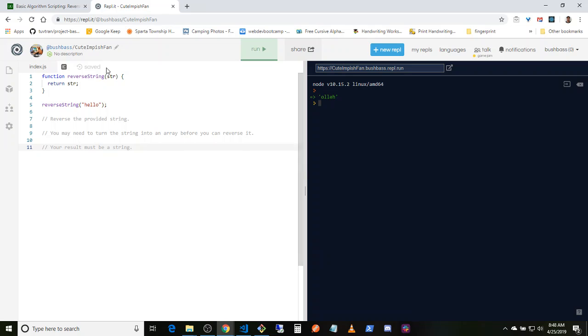So reverse the provided string. So here's the string. Reverse the string, and your result must be a string. So that's giving us the string and returning the string. We just have to switch it around. Okay, so let's see. Right now they're giving a string and returning it. It's hello, right? So like they said, you may need to turn the string into an array.